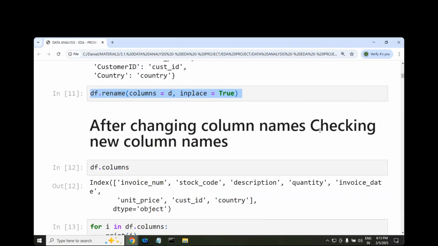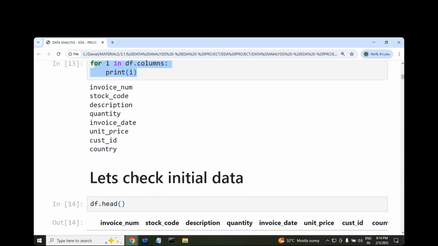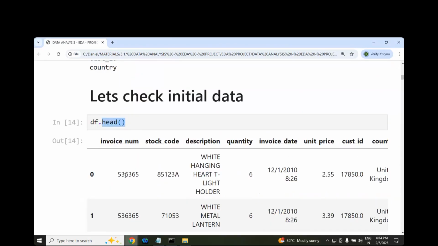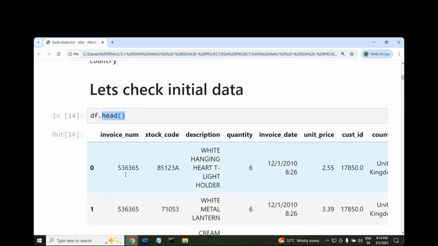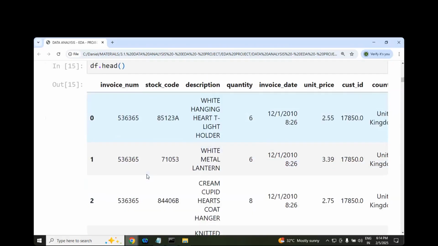After changing the column names, check the new columns. Either you can call the head method, or if you want to print all columns in one shot, you can call the columns attribute. You can print one by one also. Let's check the initial data. The head method we frequently call, df.head(). It shows the first 5 rows. These are all valid terminology.